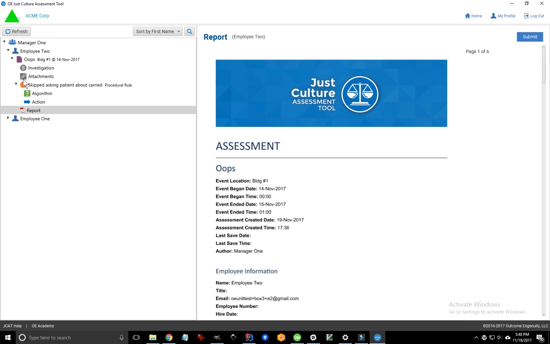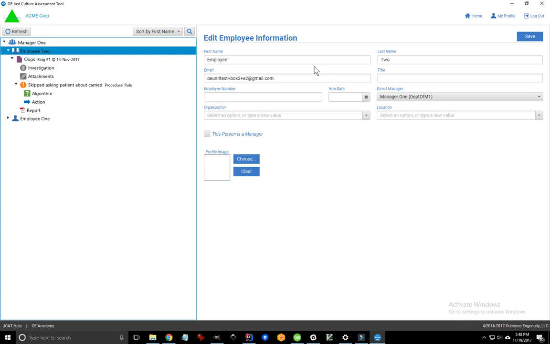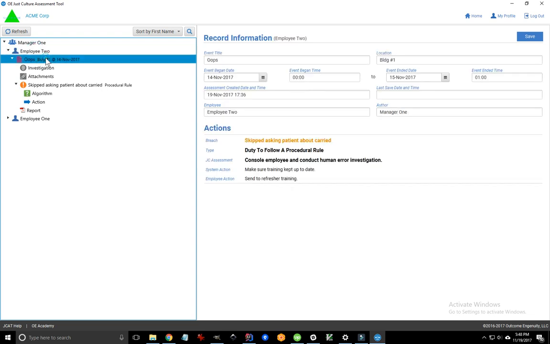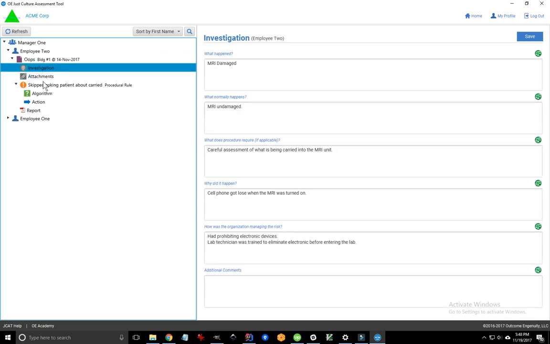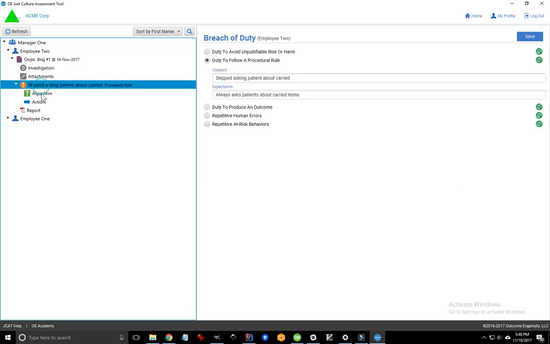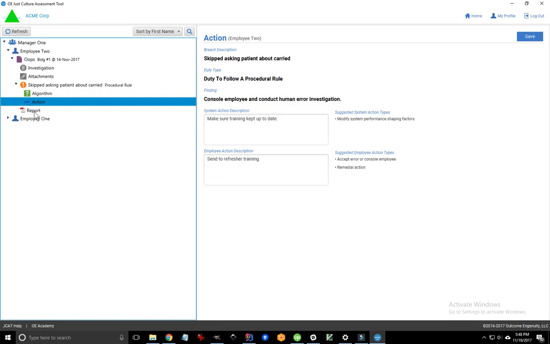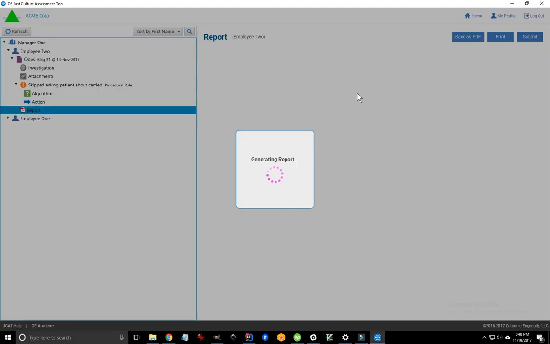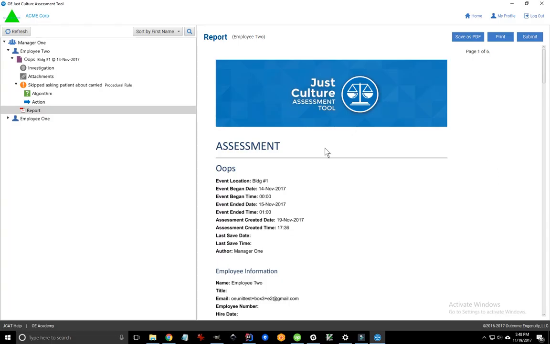And that pretty much concludes the demo for today. We just kind of breezed through all the screens of an employee and his data, created one assessment for him, put in some notes for all the components of that assessment, took a brief look at the report that's generated, and printed it out. That concludes the demo for today.